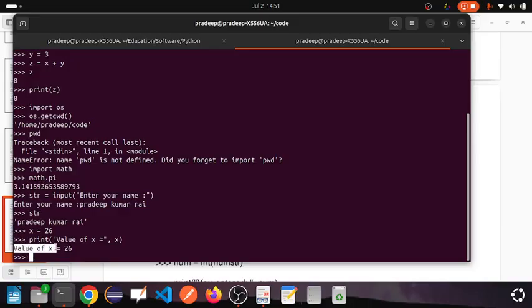It understands that it is an integer, and it prints after that. Here, value of x is equal to is printed as it is within double quotes, and after the comma, after one space, x is printed. By default, there are two parameters passed to this print function. This is printed as it is, and after one space this x is printed. Value of x is equal to 26, printed like this.